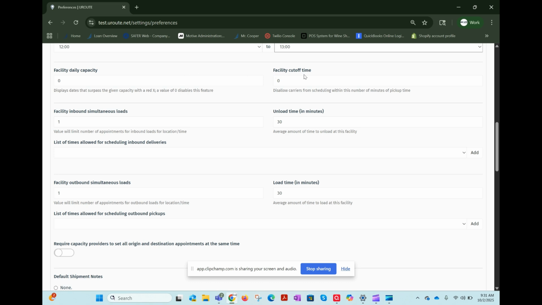And this facility cutoff time would allow you to set a cutoff time, so carriers can't book an appointment, let's say 2 hours before their delivery date, right? Or their loading time. So it makes them schedule in advance to give you better planning and that sort of thing. Again, this shipper doesn't have those, but that's what that does.